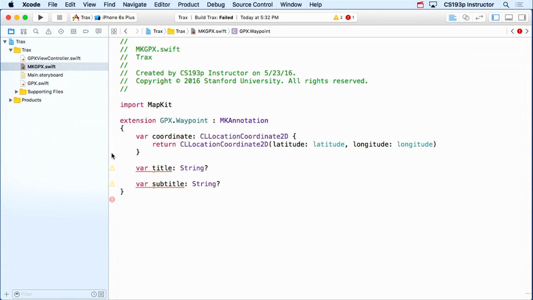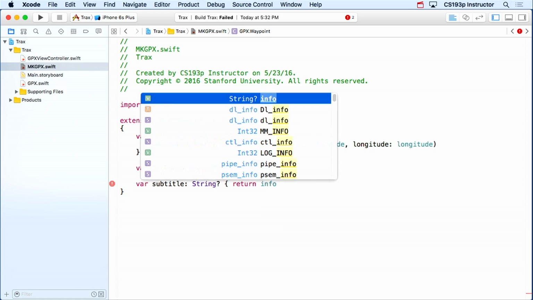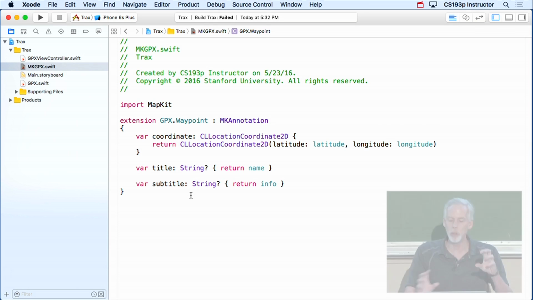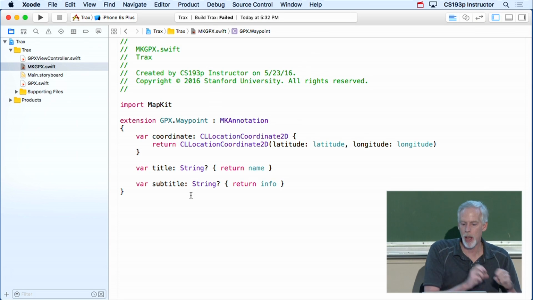How about the title? Well, all these GPX waypoints have that name, so I'm just going to return the name of the GPX waypoint. And then they also have this thing called info, which is just kind of information about the waypoint. That would be a good subtitle. So just like that, I've turned GPX waypoints into MKAnnotations. And this is how you use the map.